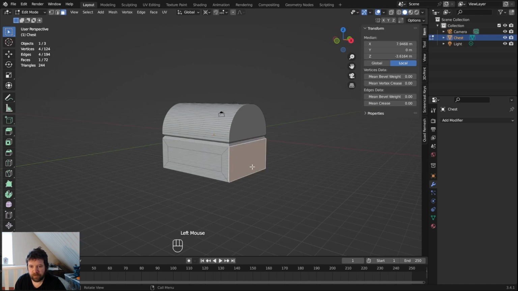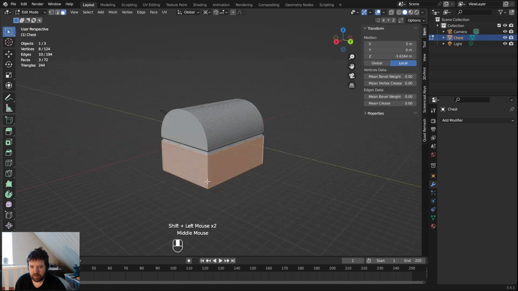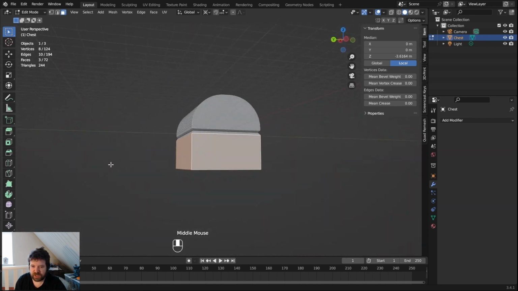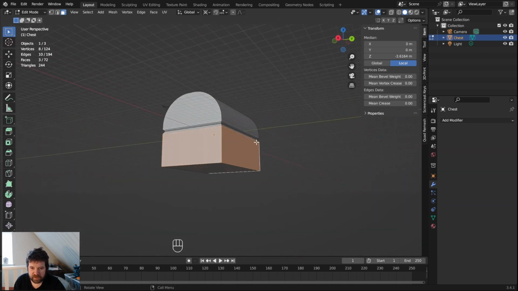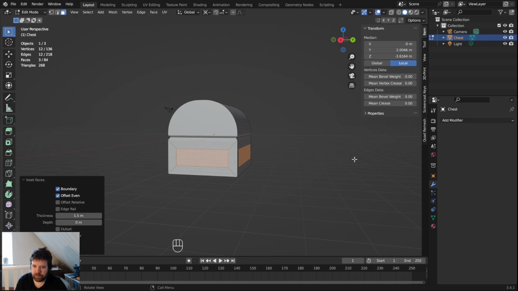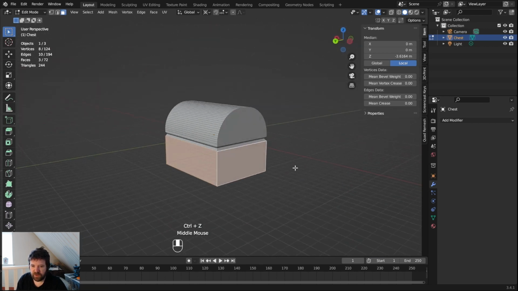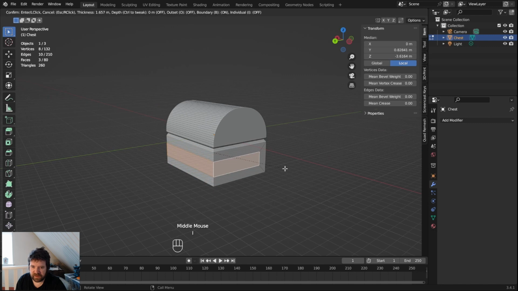Yeah, so 1.5. I can select multiple. If I hold down shift, I can add to my selection, and then I inset all these at the same time. 1.5. If when you do that it looks like this, that means you're insetting all the faces at the same time.